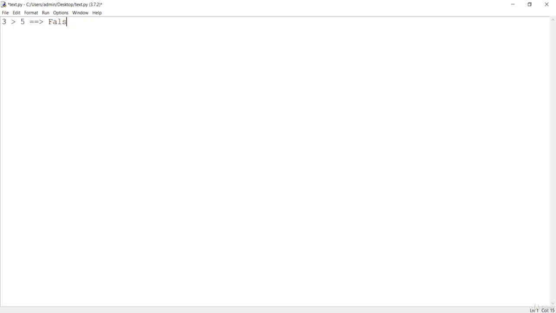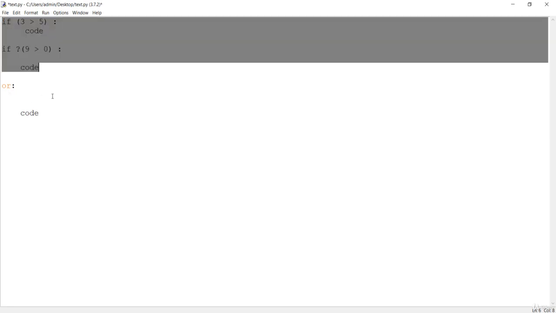Something like if 3 is greater than 5, this portion of code will be executed. So something like this is the condition. If this is true, this portion of code will work. Similarly, if 9 is greater than 0, and that is the condition, then this part of code will work. So this is basically your condition or decision making.